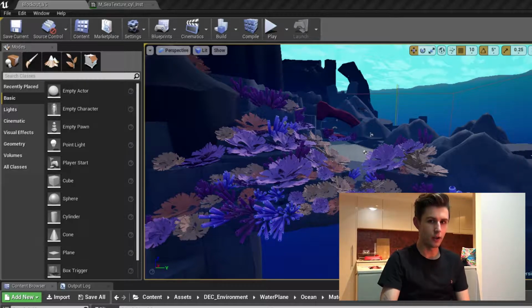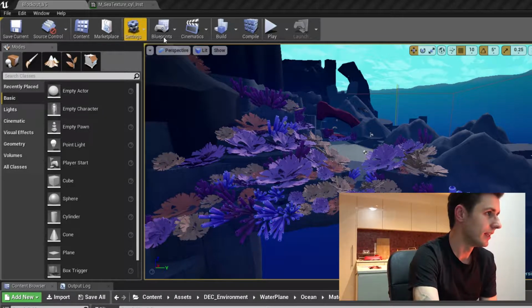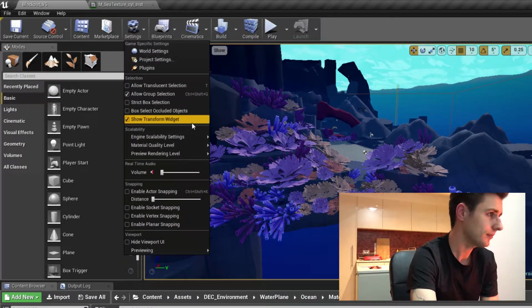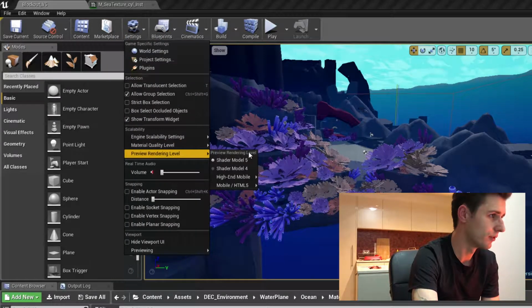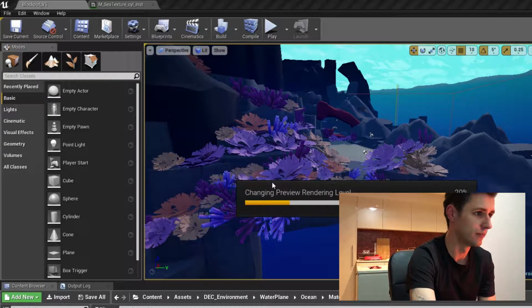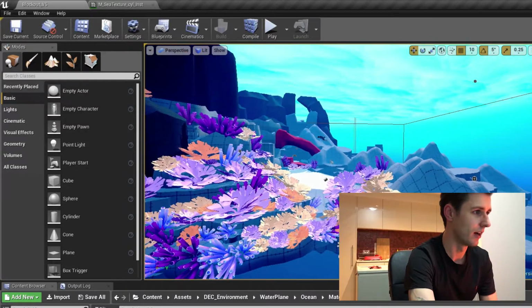But we actually figured it out and it's really simple. So don't any of you guys do this because I'm going to show you how to do it. So basically all you have to do is you go to settings and you go to preview rendering level, high-end mobile, and you change to the mobile shader and voila.